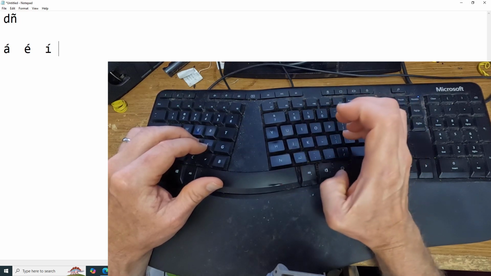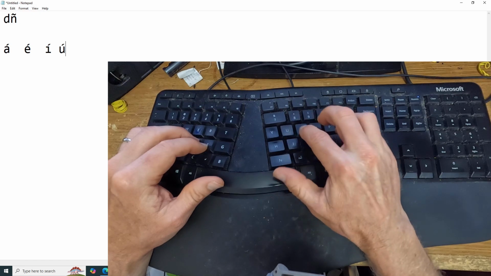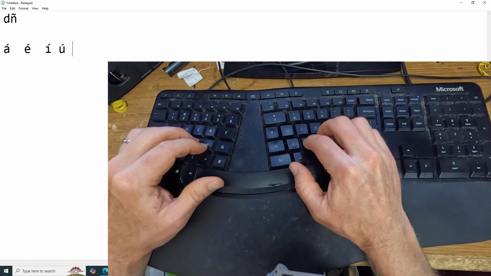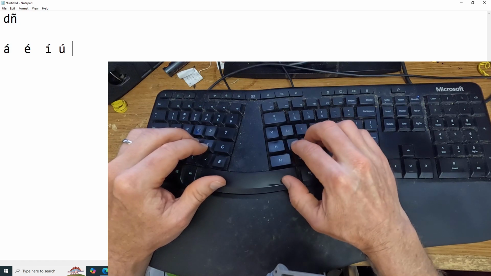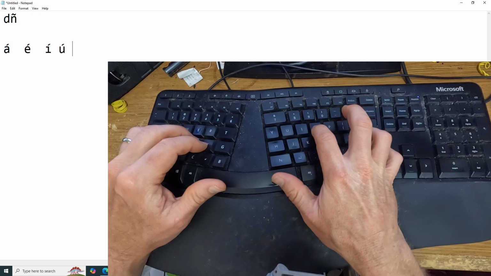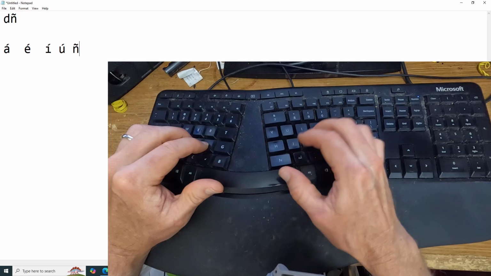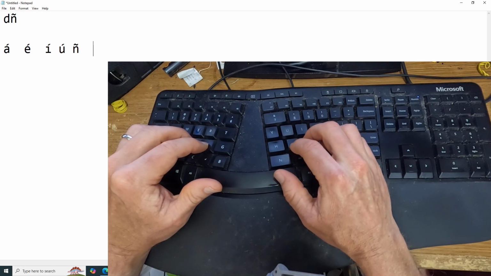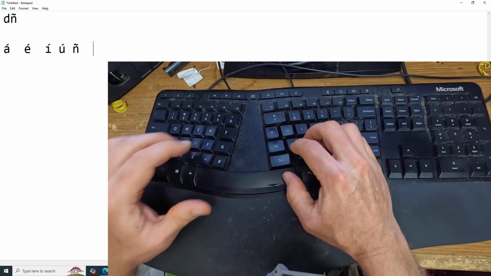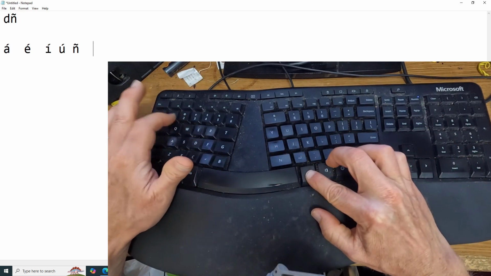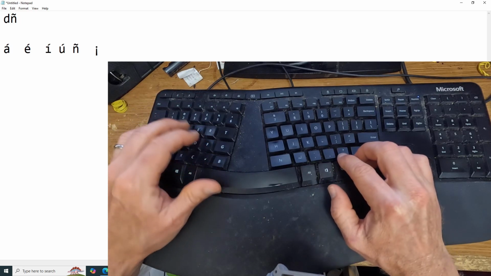Whoops. U. I don't know how to do the double umlaut or whatever that is. So now we want to do that special fancy eñe, I guess it is. Shift tilde N. There we go. Great. And the exclamation mark, you have to do the Alt for that one. Exclamation mark. That's the upside down exclamation mark.